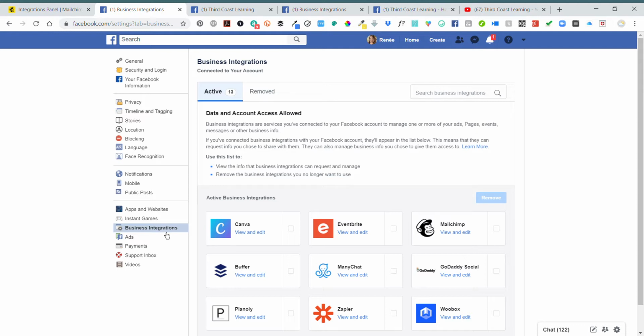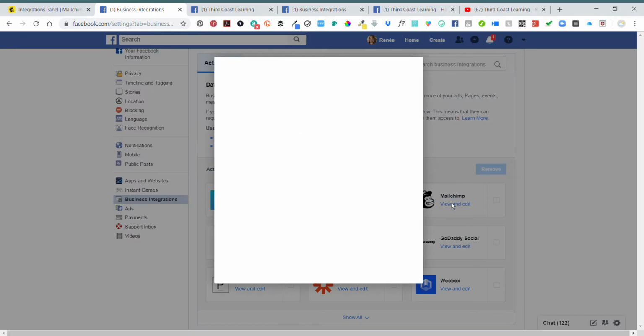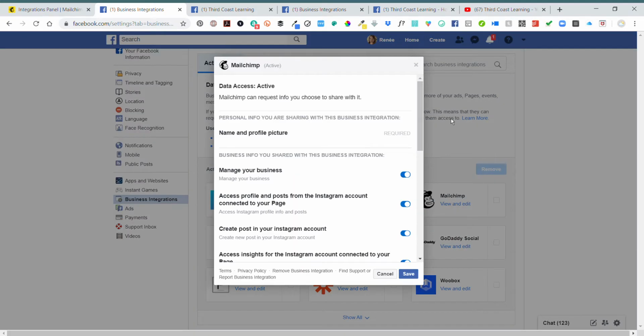Yours is probably going to look quite different from mine, but these are all of my current active integrations. And you'll see that Mailchimp is here because my Mailchimp is functioning. If yours is not, you'll probably see this here. If you don't, then you can actually go in and add it by doing a search for Mailchimp, and then you'll be able to go in and view and edit. So I'm going to click on view and edit. It's going to open this additional screen where we can see if my Mailchimp account is active or not active.